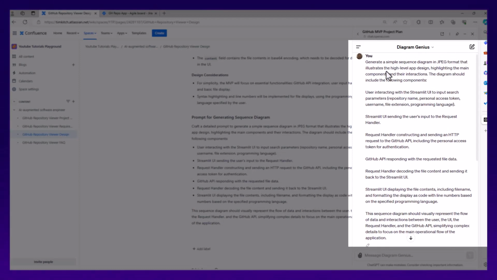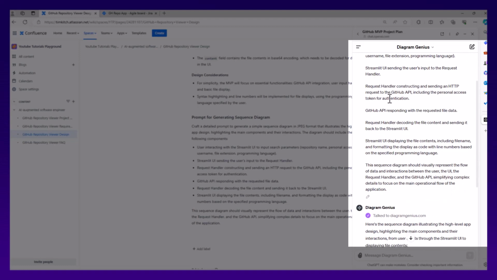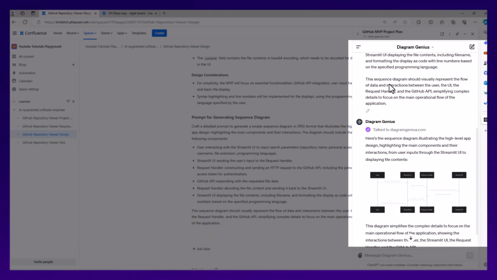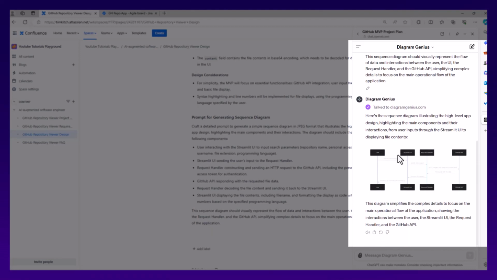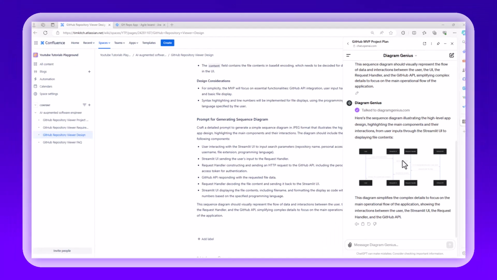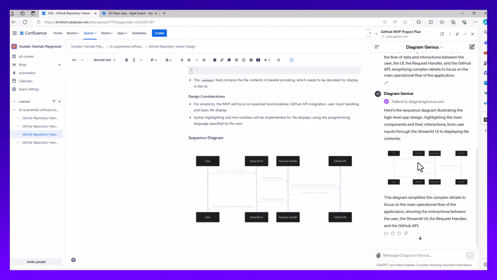Generate a simple sequence diagram in JPEG format, and then it describes our application and the components. And then it's generating an image for us. And what I'm going to do is I'm going to actually download this image and insert it into our design page. Now that's the way to generate diagrams.